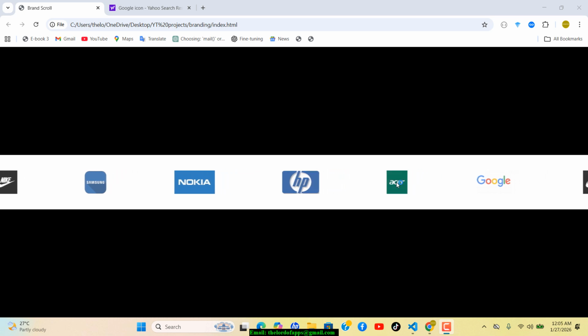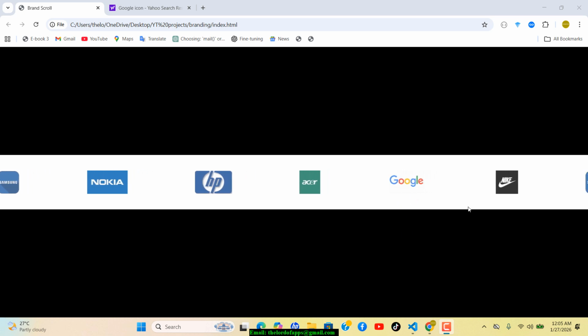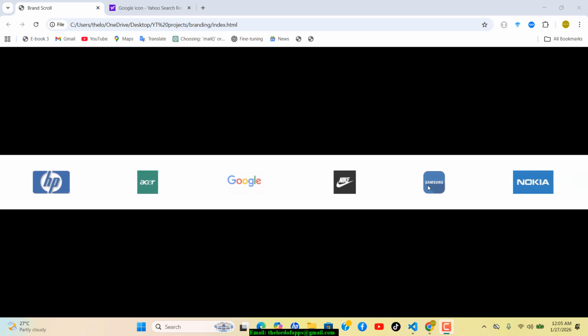We even added a hover effect, so that if you bring your mouse close to any of the icons, it's going to stop and highlight that particular icon or that particular brand. This one has about 7 brands. As you can see, we have Google, Nike, Samsung, Nokia, and the rest right in there.